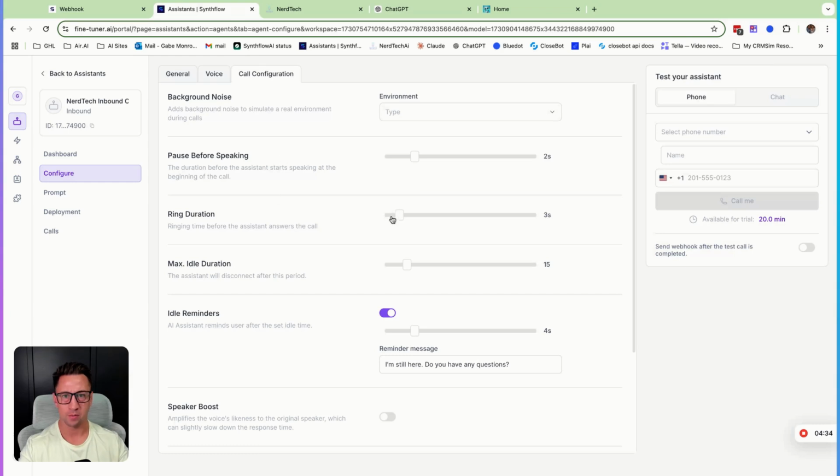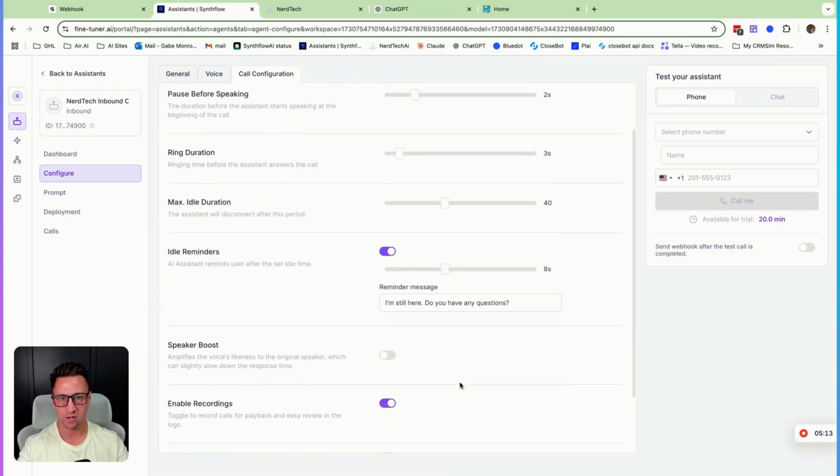Ring duration, I typically for inbound will make that about 2 or 3 seconds. Max idle duration, it'll automatically disconnect if, maybe what's happened before, somebody picks up the phone because it's in the back pocket of their pants and maybe they sit on it, it answers, and so if they're not speaking but there's idle, this will idle out after so many seconds, so you can set that. And then we have idle reminders. I typically set this on 8, and basically after 8 seconds of not hearing anything, the AI is going to come in and say, hey, I'm still here. Do you have any questions, to try to engage them?